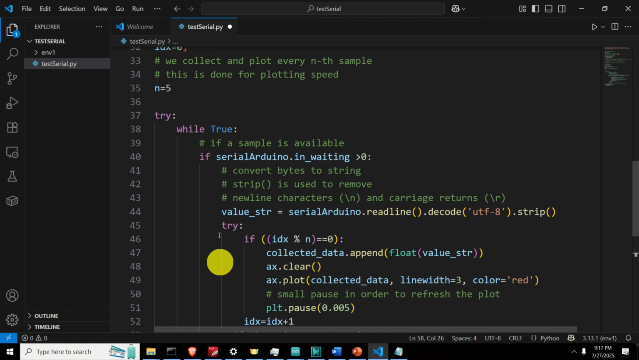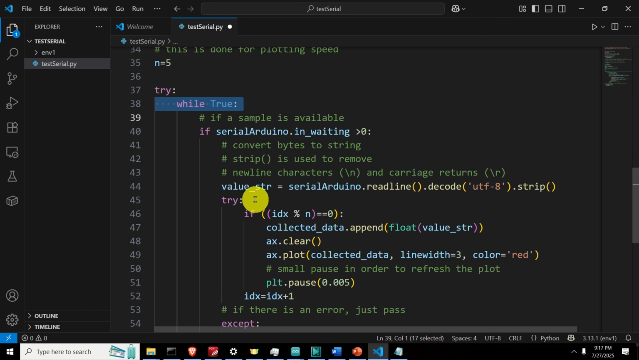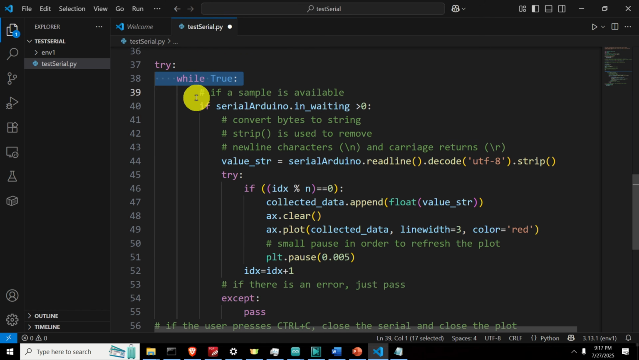Okay, so let's see what's happening over here. While True is an infinite while loop. It will be continuously executed. And over here, we are checking if a sample is available on a serial port. That is, if serial Arduino.inWaiting is greater than 1, then if it's greater than 1, something is there, right? What do we do? We use this value string to read the data.